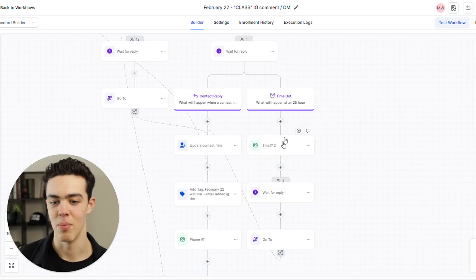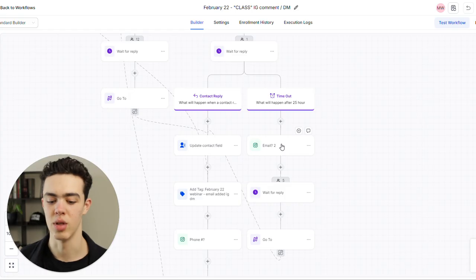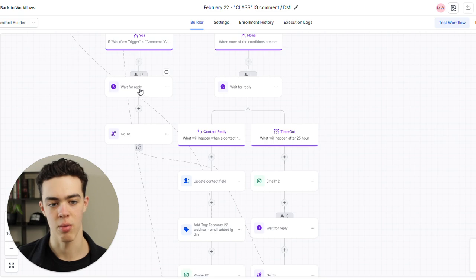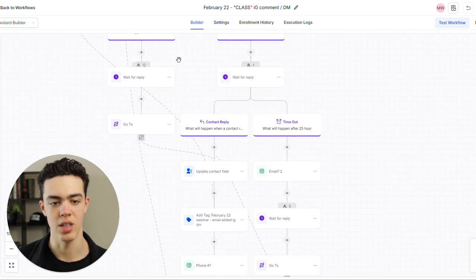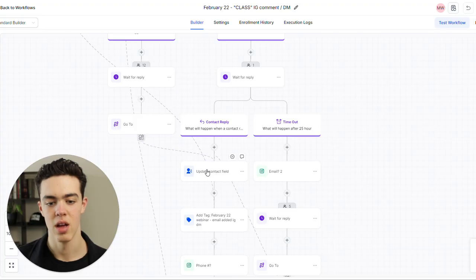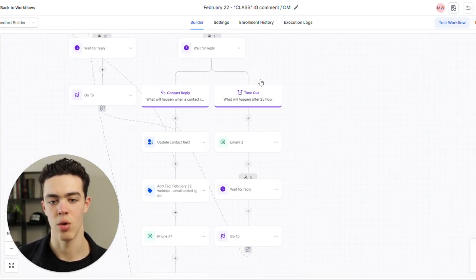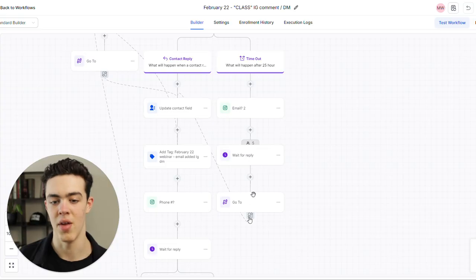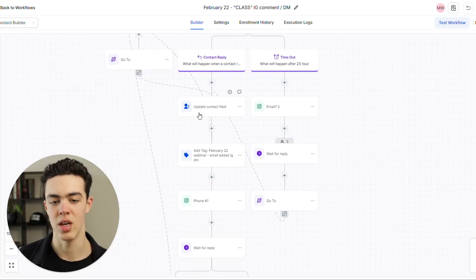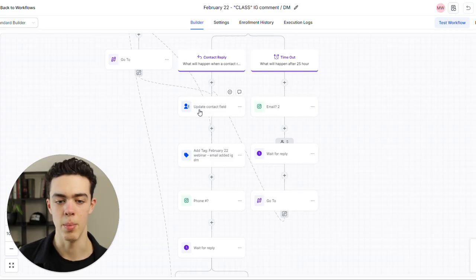And let's say they do not reply after 25 hours, then you're going to send a follow-up message, which could simply be "yo," or just "put in your email," whatever it is, and then you're going to wait for a reply with no timeout. And then once they do reply, whether they come from this step, meaning they commented and then you send them the message and they replied with their email, or if they go through the path where they did not send their email within the 25 hours, and then you follow up and they send their email, then the contact field will be updated.